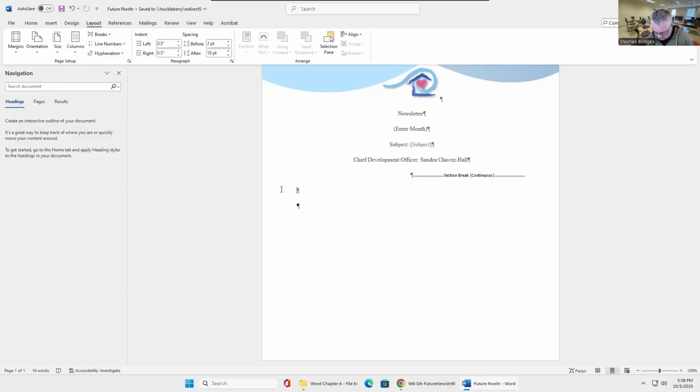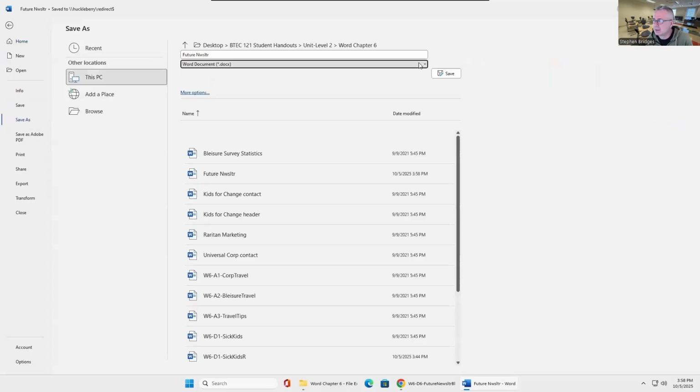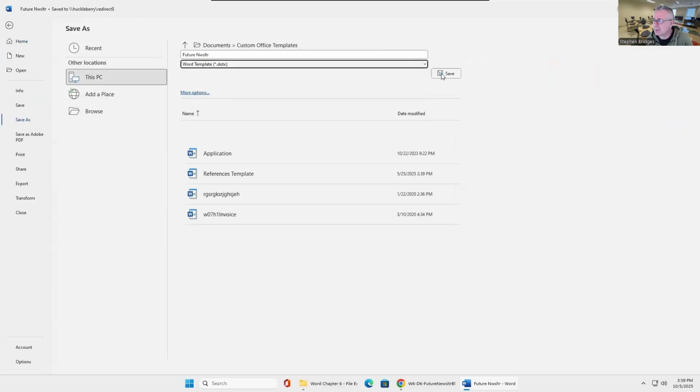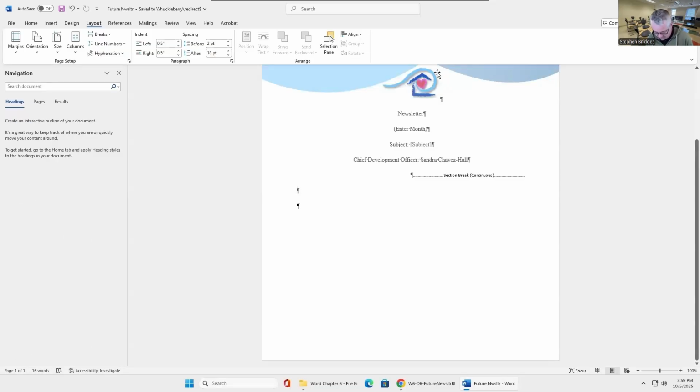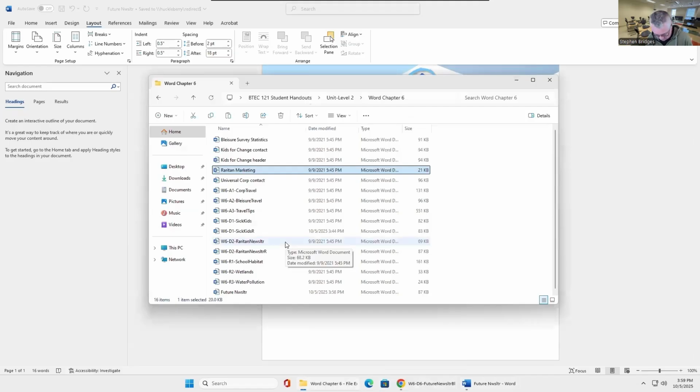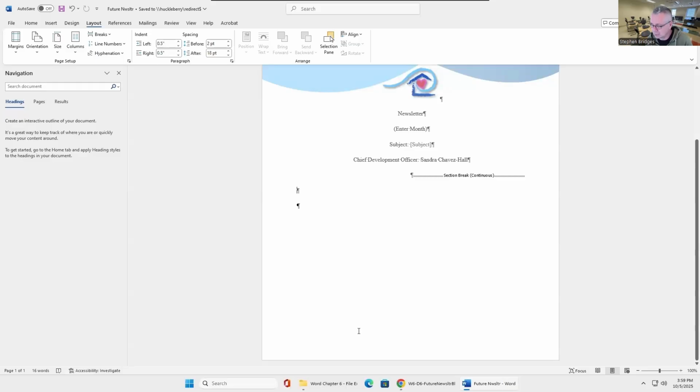Does it save as a template? I'm going to have it save as a template here. Save as template right there. This is a custom Office template. That's where we want to save it. And so it's right there. Oh, whoops, I didn't save it into the correct spot. Or wait. No, we're good. Okay.